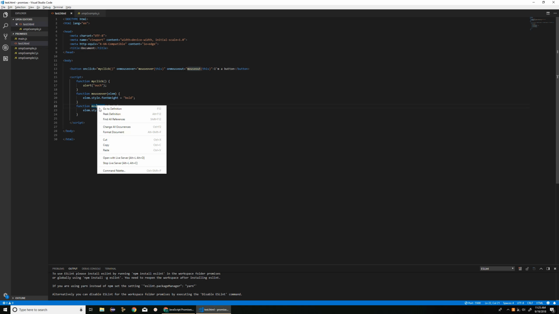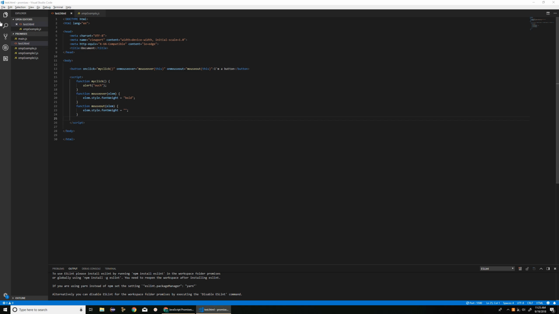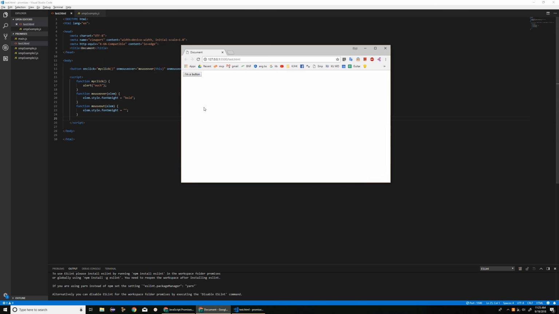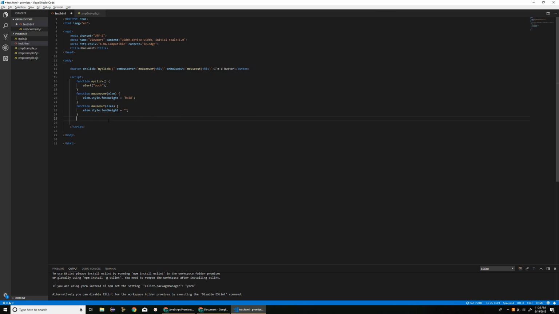So let's take a look at this. We can open it with Live Server. You can open it from the file directory directly. All right, it's just a button, not much to see here. But when I mouse over it, we see the button become bold, and when I click it, we get the alert, ouch.